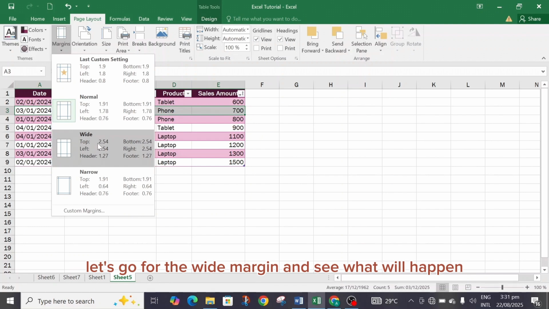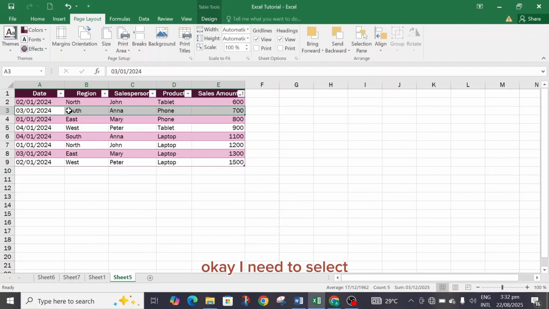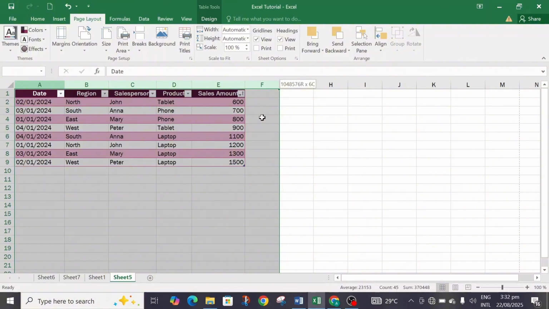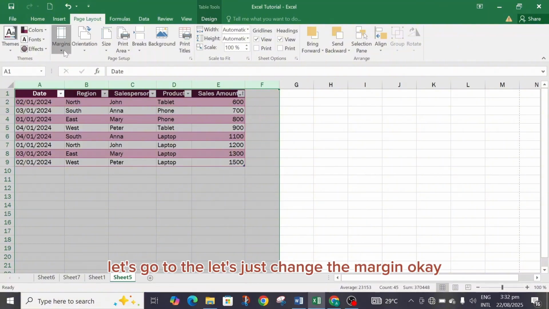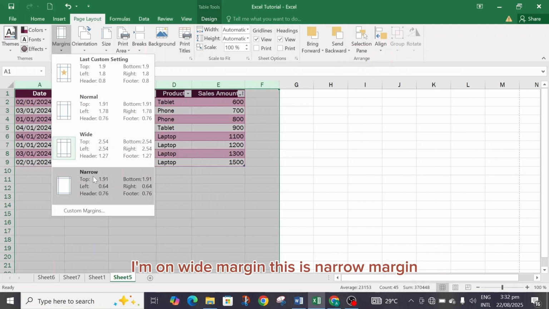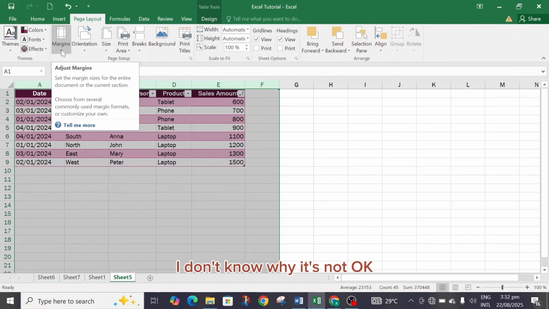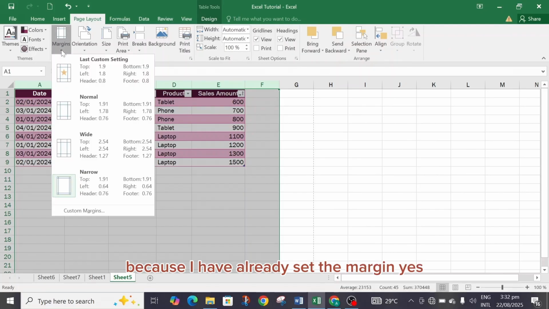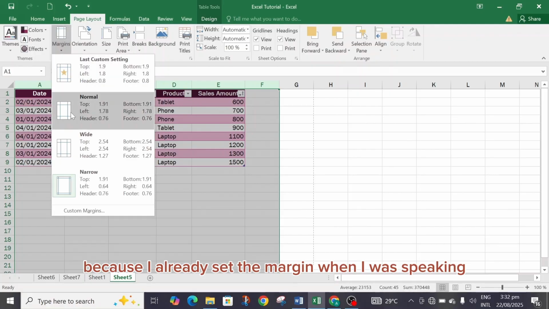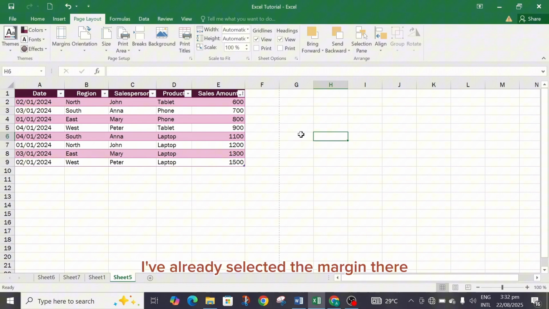Let's go for the wide margin and see what will happen. Okay, I need to select. Let's just change the margin. Okay, my wide margin. It's a narrow margin. I don't know why it's not. Okay, because I have already set the margin. Yes, I already set the margin when I was speaking. So this is the normal margin.